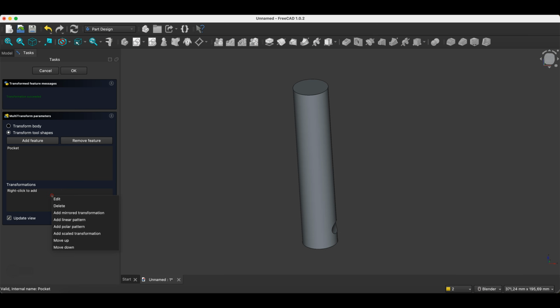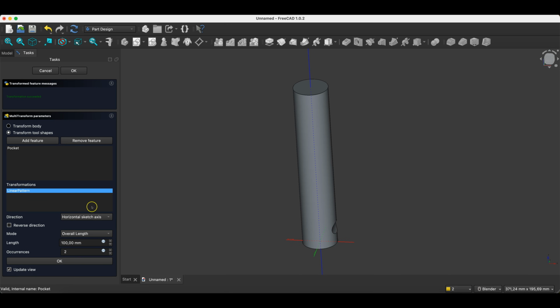Now we click the right mouse button here and select the operations we want to apply here. First, we can apply a linear pattern. Okay, here, let's choose the base Z axis as the direction. Enter 120 millimeters as the length of the pattern here. Because, well, the height of the solid is 150 millimeters.